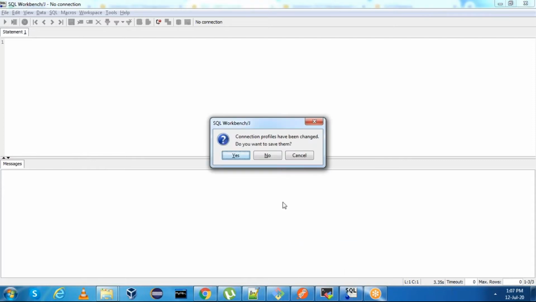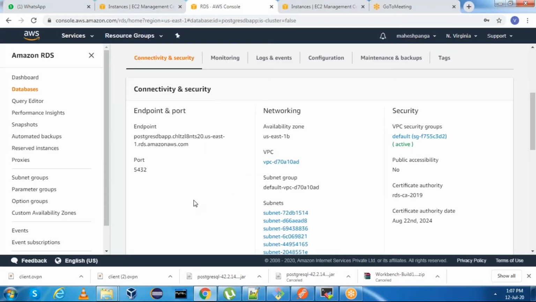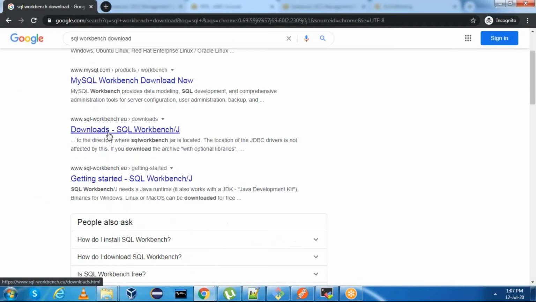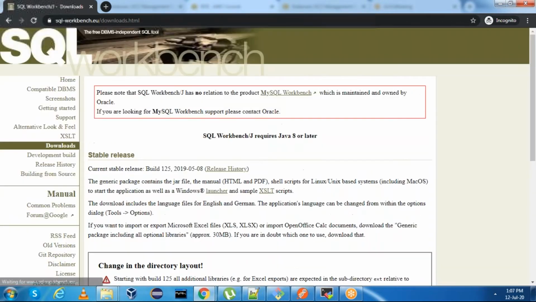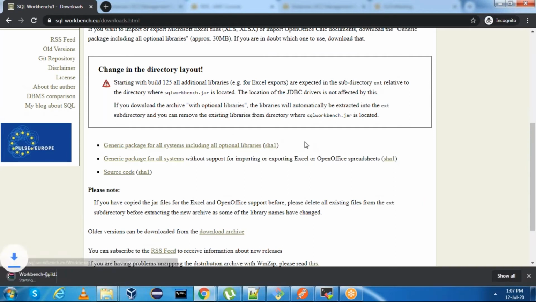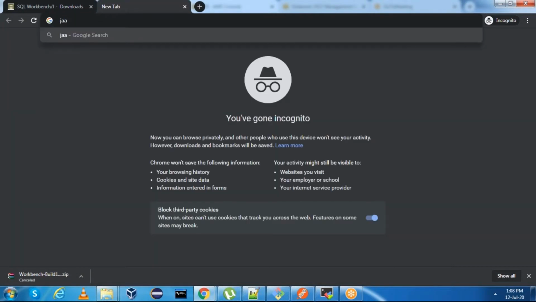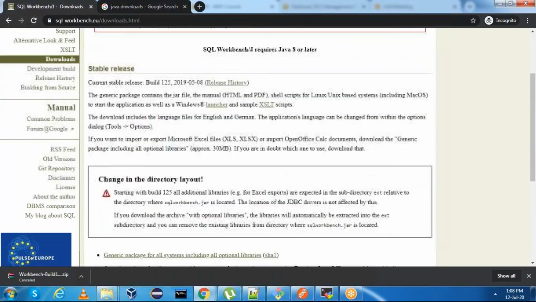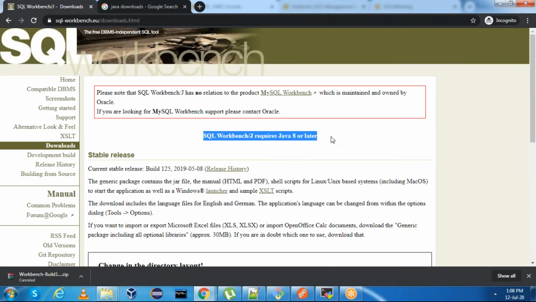Okay, let me close this. You need to know how we came here. To connect to PostgreSQL, you need to install a software called SQL Workbench. You need to download this from the SQL Workbench website, the generic package for all systems. In my system, I have already downloaded this, and you need to download Java as well. If you want to connect from your system, you need to have Java, probably Java 8, because SQL Workbench clearly says it requires Java 8 or later.